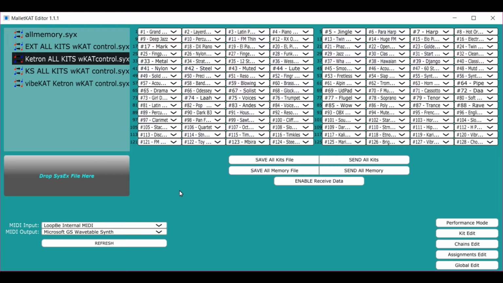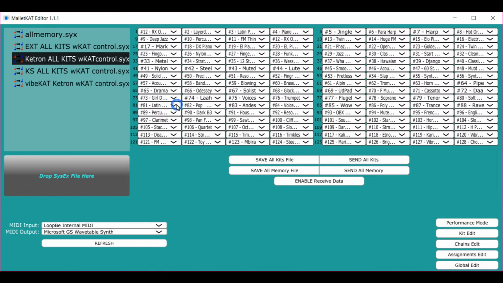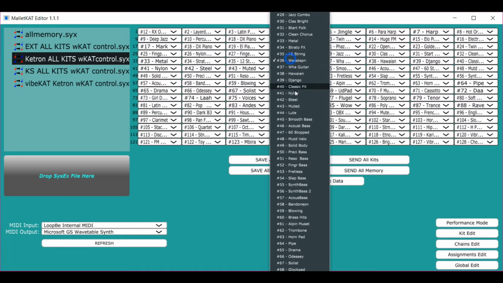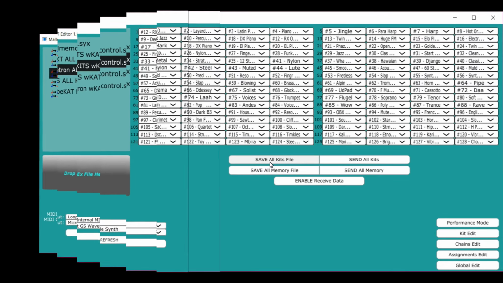Now, what most people will do, probably the simplest way to use this program, is to just find that sound that you're looking for and put it where you want. So this is number 1, number 2, 3, 4, 5, all the way up to 127. You can just quickly set up the programs that you want in the order that you want, and then send it right back to the malletKAT by just saying send all kits or send all memory. You can also save them on the hard drive.